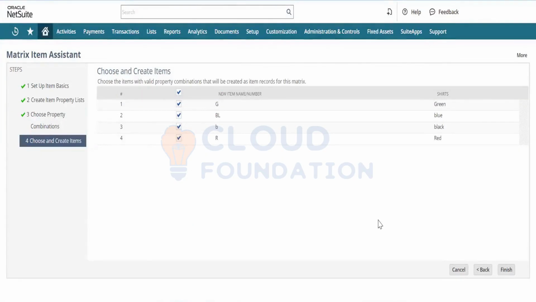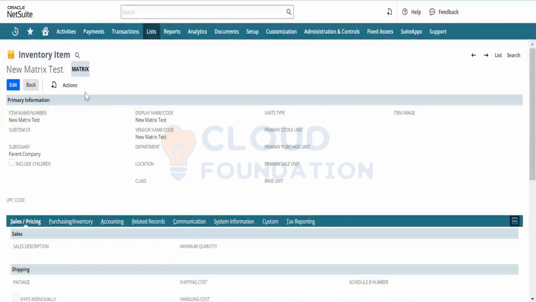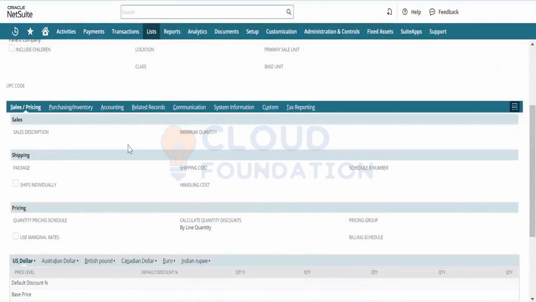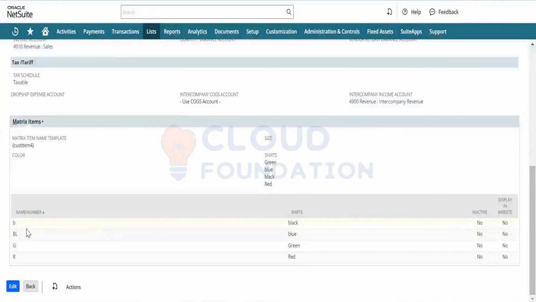So this is how you create your matrix item. What I've done now is I have created a shirt. So view item record. If I click on this, this is a new matrix test item that I have created. If you scroll down, on the accounting tab, this is how the items are actually created. These are 4 different items which are created.